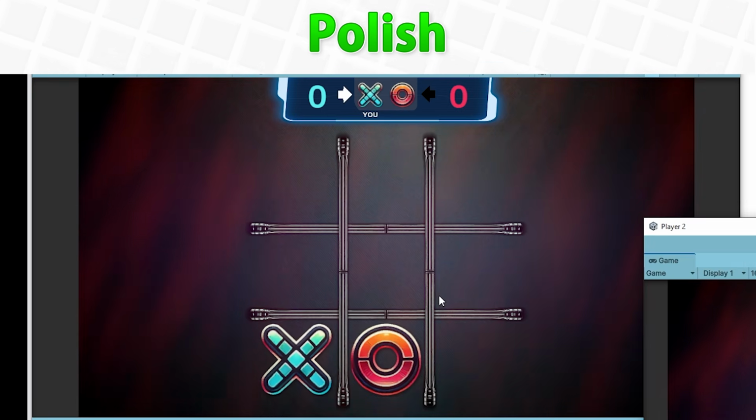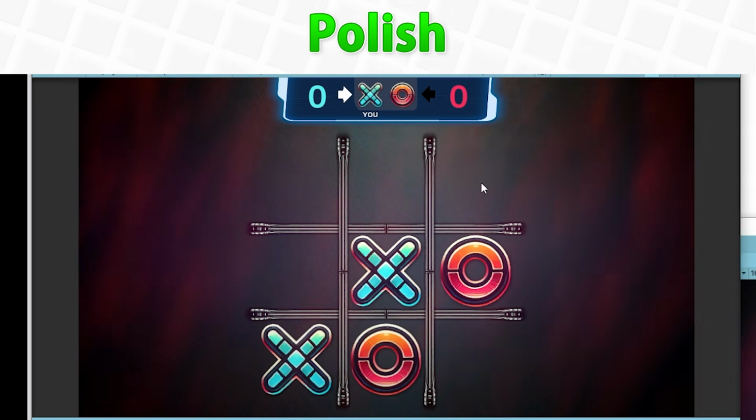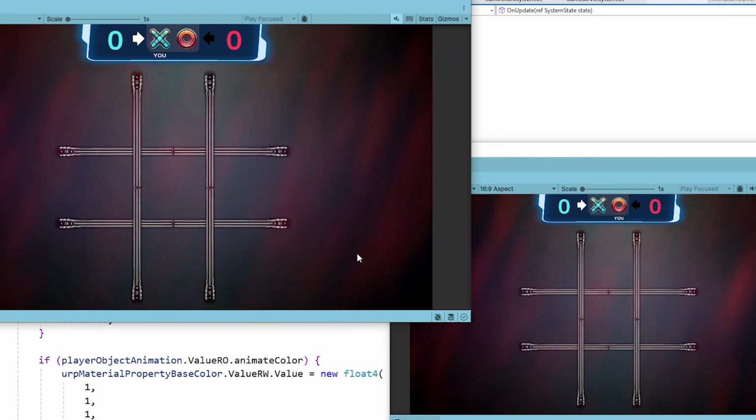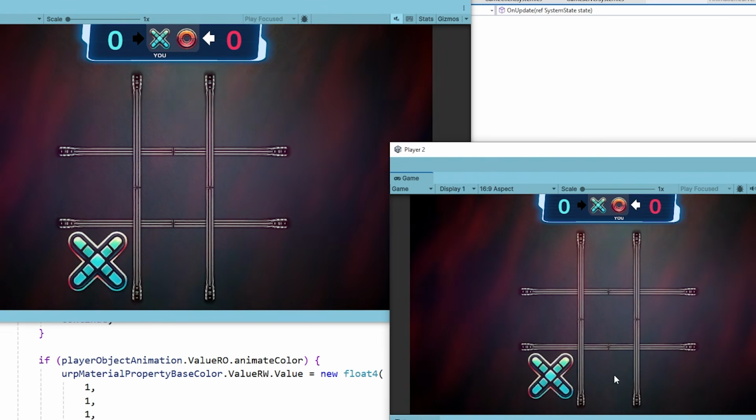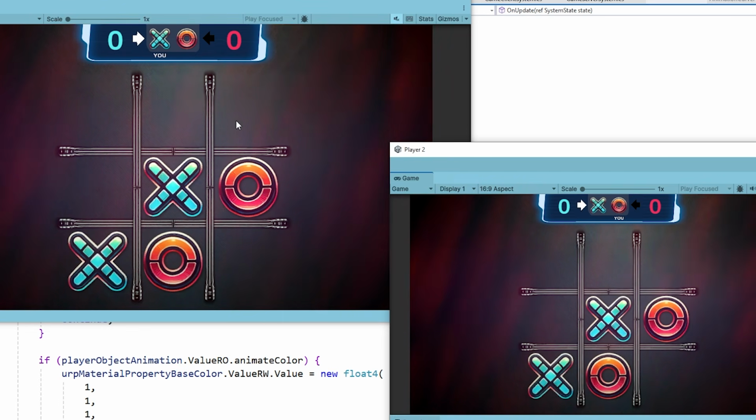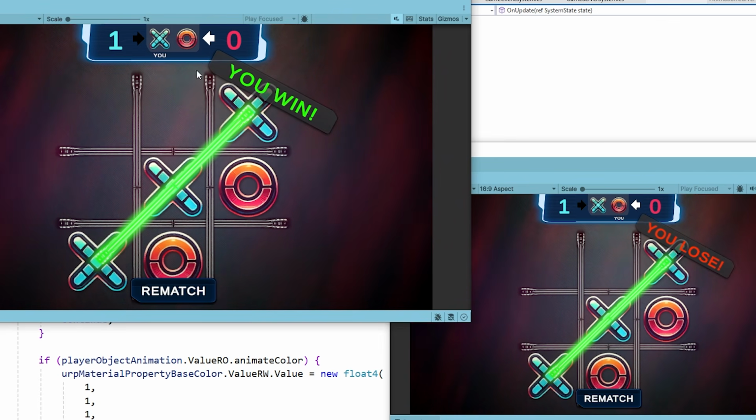Then we do a bunch of tiny things to polish up the game, adding some nice visuals, nice effects. And after all that, we will have our final polished game. The whole thing working really nicely, and all of it working in multiplayer using Netcode for entities.